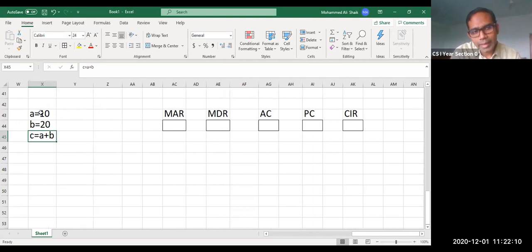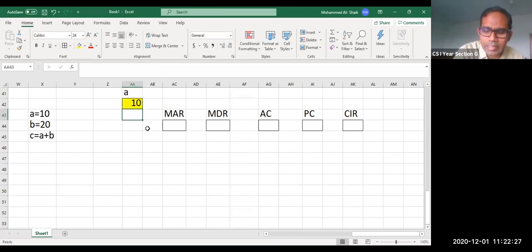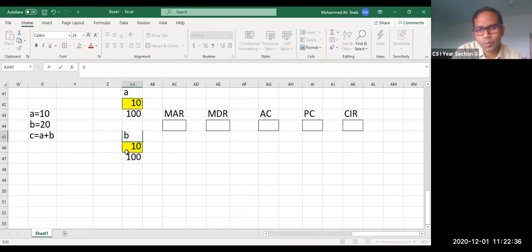In order to do this, A must have some memory. So let us say this particular box is A, and the value inside A is 10. Let us say it has some garbage address, okay, let us say the address is 100. Similarly, we have one more memory location called B. B has the value 20, and let us say the address is 200.